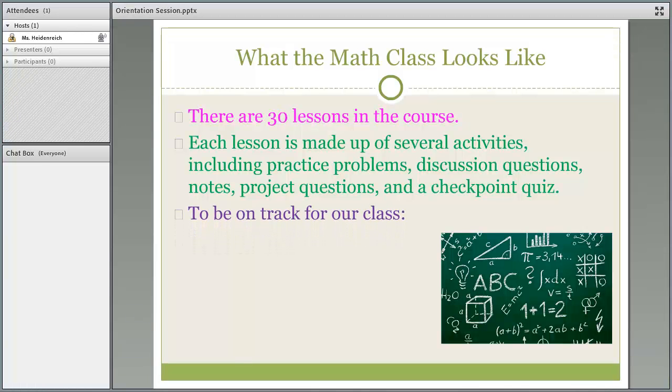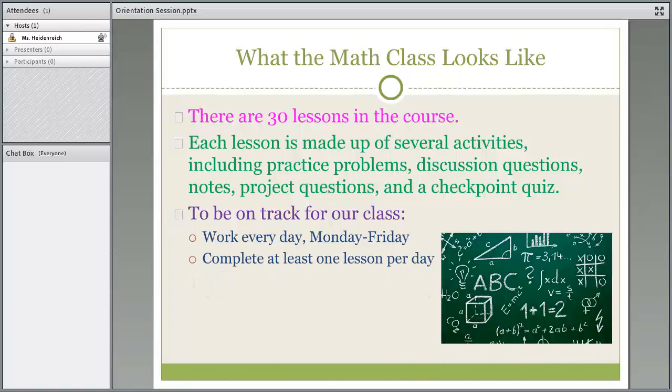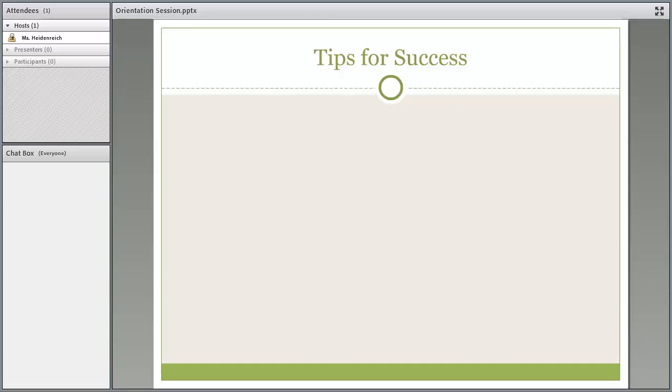So to be on track for our class, you're going to want to work every day, Monday through Friday. Now, sometimes life might not allow for that, so do your best to stay on track with planning one lesson every day. If you miss a day, then the next day you're going to want to do 2 lessons for that class so that you're caught up. So when I say complete at least 1 lesson per day, that's for math. So if you're taking 2 classes, you're going to need to complete a lesson for math and a lesson for your other class every single day, Monday through Friday.